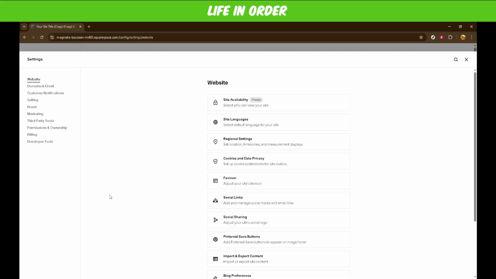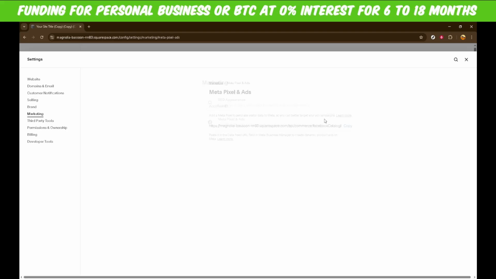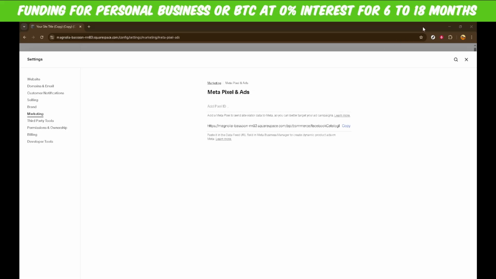Now, from within the Settings menu, your next step is to click on Marketing. This option is crucial as it houses all the tools related to growing and analyzing the performance of your website through various integrated platforms. Clicking on Marketing will take you to several features designed to help you market your site efficiently. Next, within the Marketing section, you want to find and click on Meta Pixel and Ads. This is the area specifically designed for integrating your Facebook pixel.